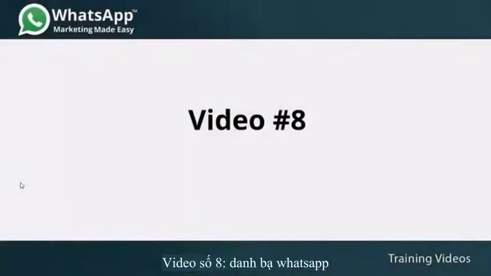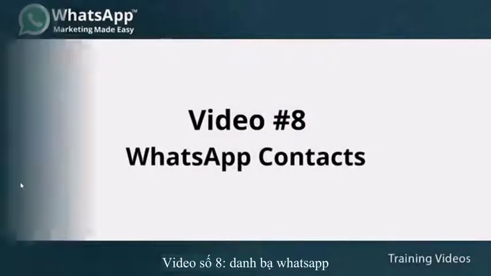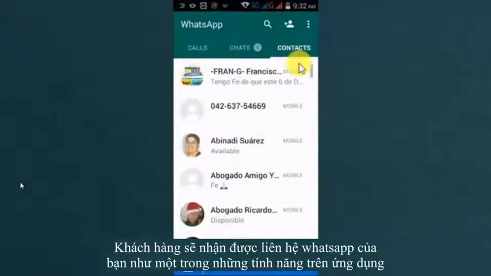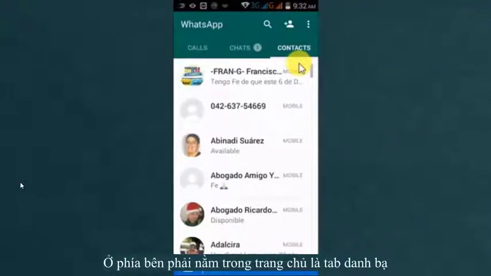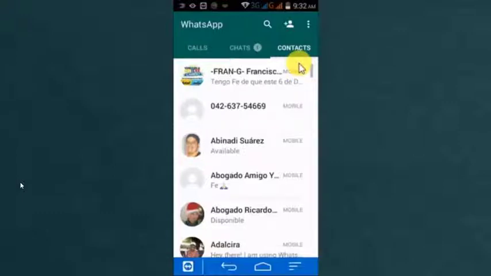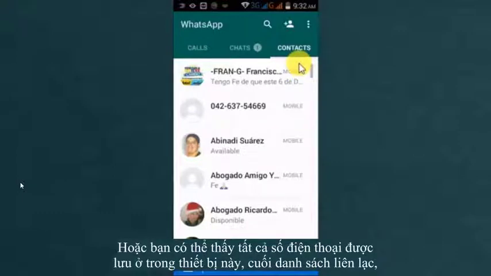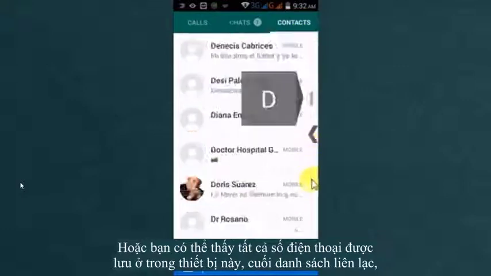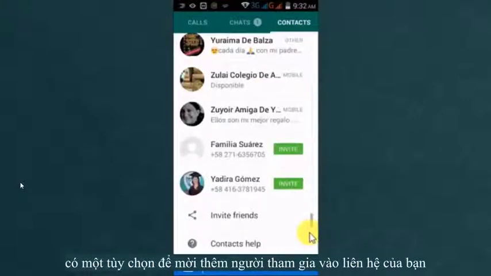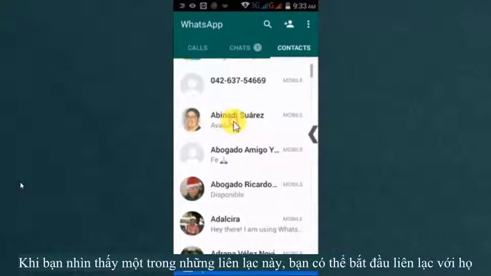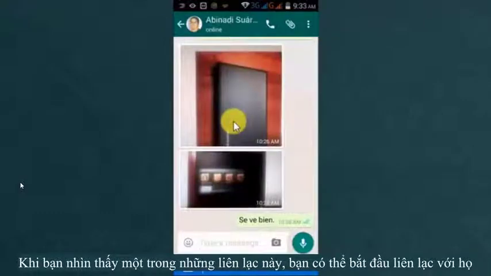Video number 8. WhatsApp Contacts. The customization of your WhatsApp contacts is one of the features of this application. On the right side of the application homepage, there is the Contacts tab, where you can see all the phone numbers stored in the device. At the end of the contacts list, there is an option to invite more people to be part of your contacts. When you select one of the contacts, you can start communicating with them.